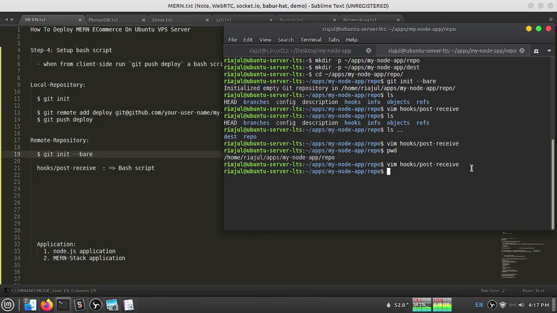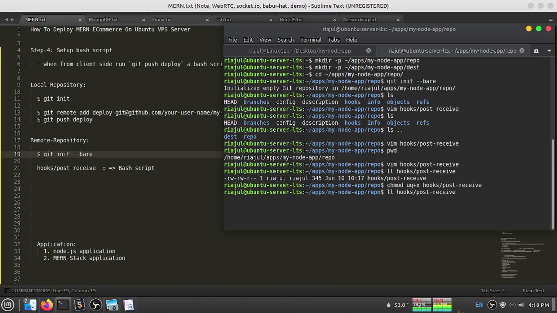Now I have created the post receive file, and that is the first step. Then I have to make this script file an executable file. So for that I have to give execution permission. For that it will be chmod, for user and group, though we do not have any group, execution permission, sorry, it will be hooks post receive. Now if I check this again, I can see this time it has the execution permission, for both user and group, and we can also see the color has changed. So our bash script file is ready.